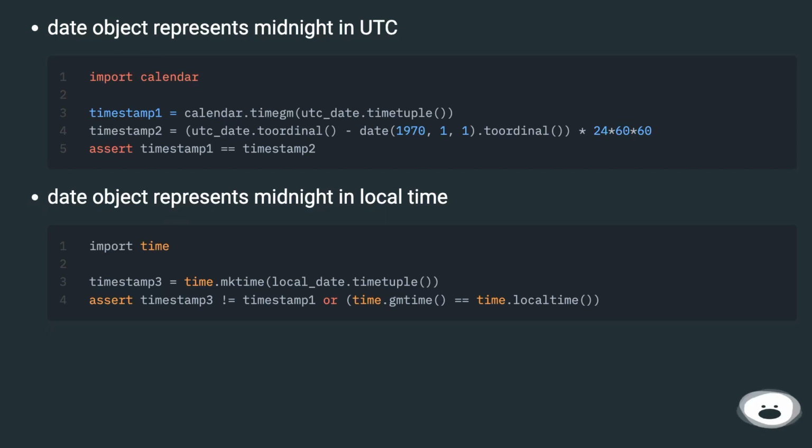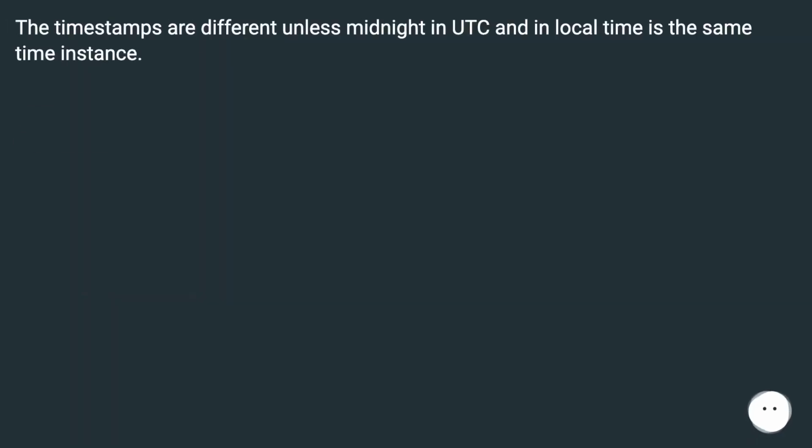Date object represents midnight in UTC. Date object represents midnight in local time. The timestamps are different unless midnight in UTC and in local time is the same time instance.